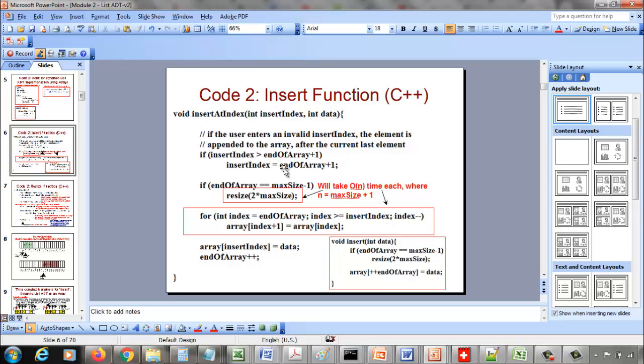If insert index is greater than end of array plus 1, that can happen only if the user wrongly enters the value for insert index. So this is like self-healing code. This will reset the insert index that was input by the user to end of array plus 1 in case the user mentioned something greater than that, because that's the maximum possible value insert index could be.